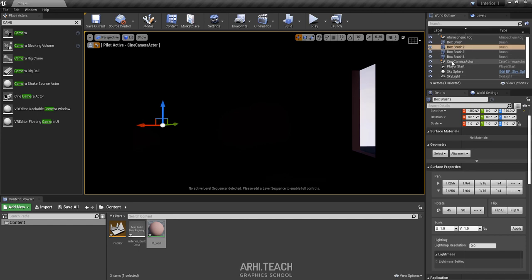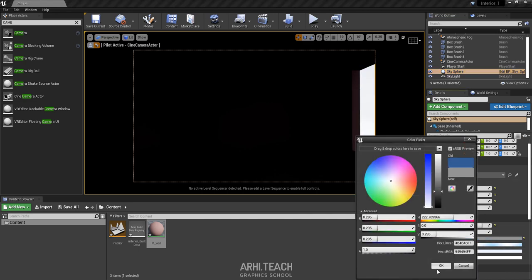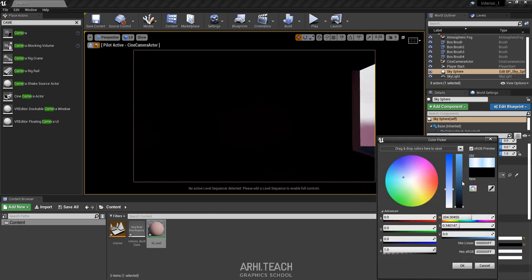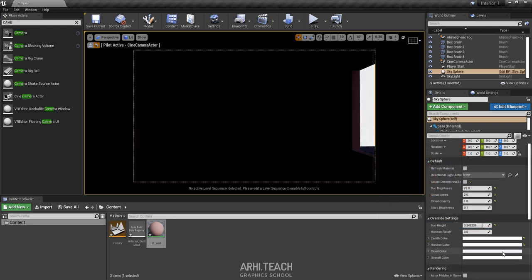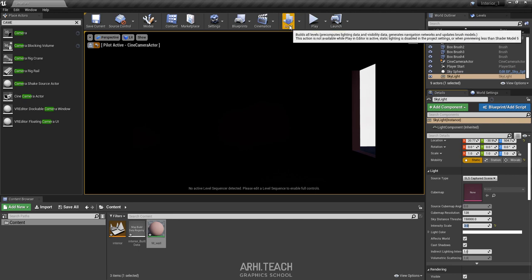We have everything black here now, because I forgot in the sky sphere to remove the check mark for the color determined by sun position. We need to set the sky, the zenith, and all the colors, so that they are white. Okay, here we check everything. Then at Skylight we need to set that we have captured scene going on. And intensity scale is the brightness of the white that fills the space. Done. Now we click on build again.